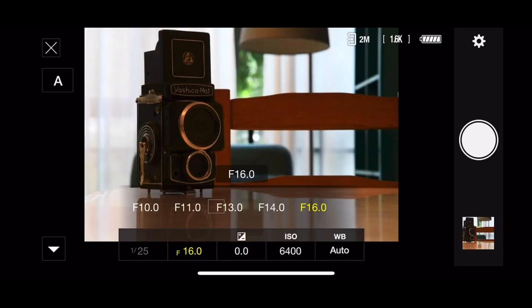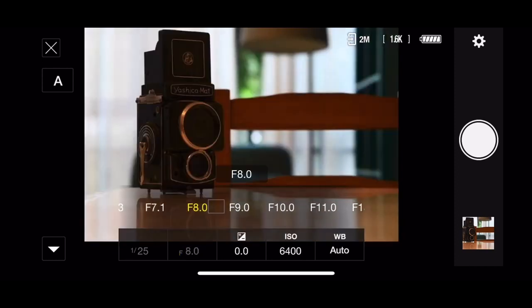Look at the background. It's not completely in focus, but that chair in the background is actually a little bit more in focus than it was back at f8. Let's go back to f8. It's a little bit blurrier. So now I'm at f8. I'm at 100th of a second.